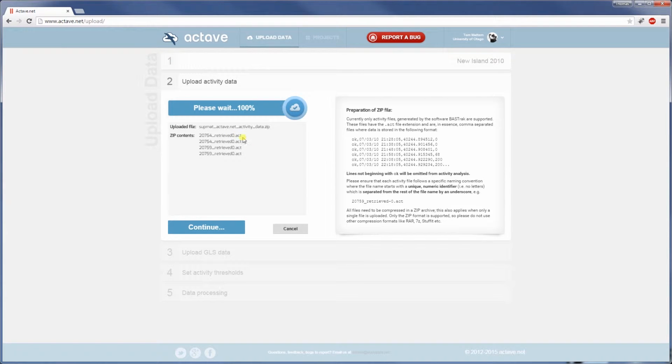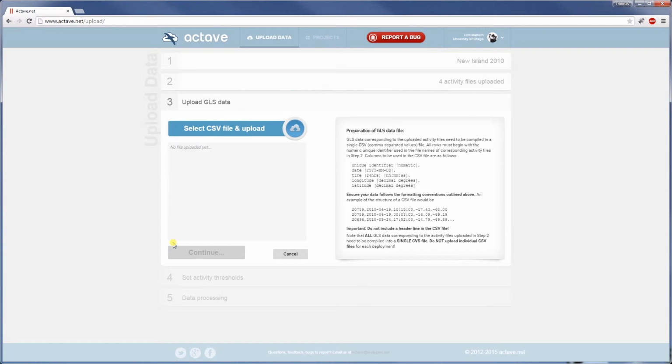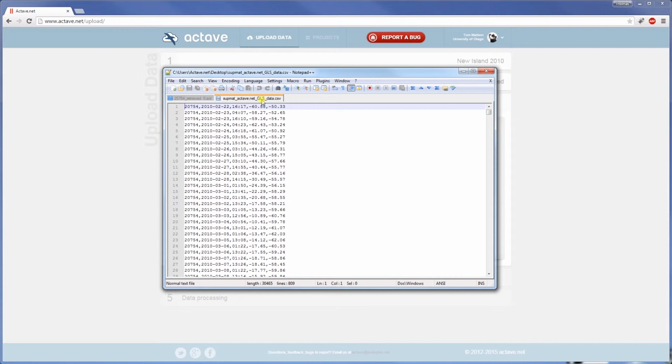Octave then unpacks the files on the server and provides a summary of the file names it found in the zip archive. Clicking the Save and Continue button brings us to step 3 and the uploading of the corresponding GLS data. While activity data can be used out of the box, so to speak, except for the file renaming to incorporate a unique ID that I mentioned earlier, GLS files have to be prepared by the user prior to uploading.